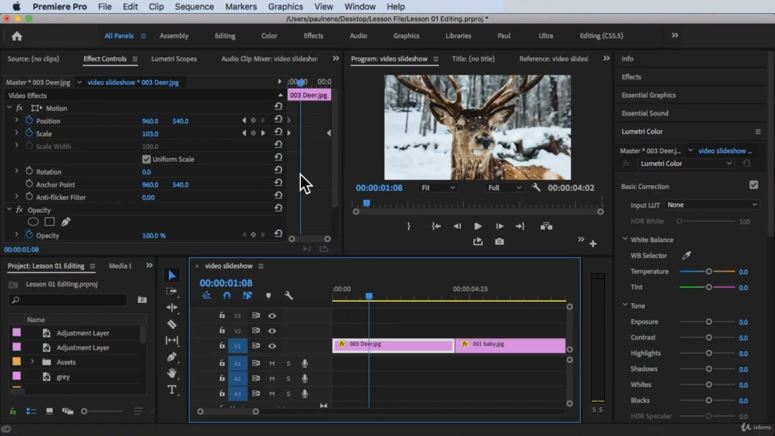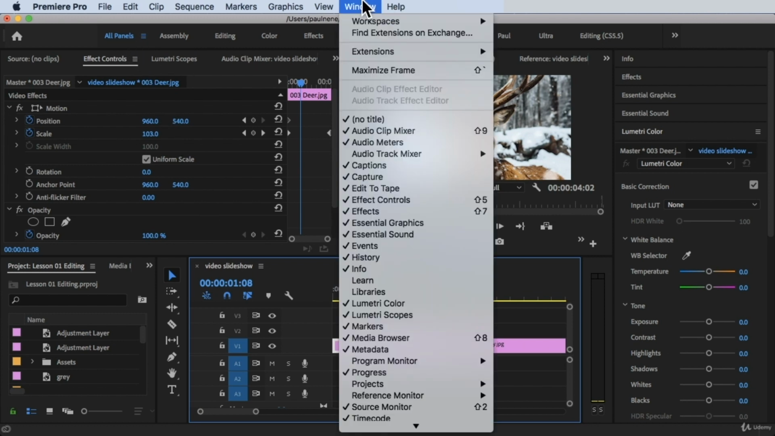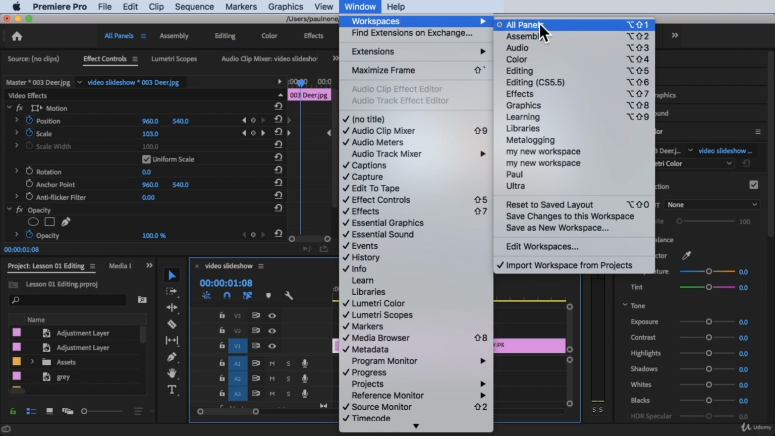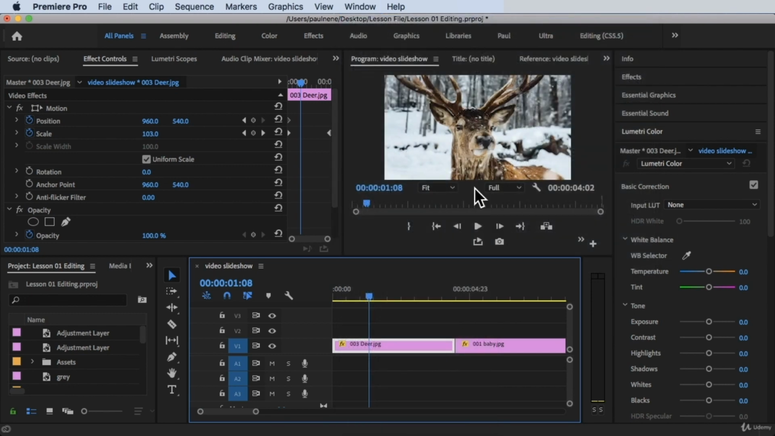Alright, so we are inside of Adobe Premiere Pro and I am currently using the All Panels workspace here. To do that, just hover your mouse at the top and click on All Panels, or you can go to Window at the top, click on Workspace, and click on All Panels. By doing that, we are on the same workspace and the same workflow that you can follow.